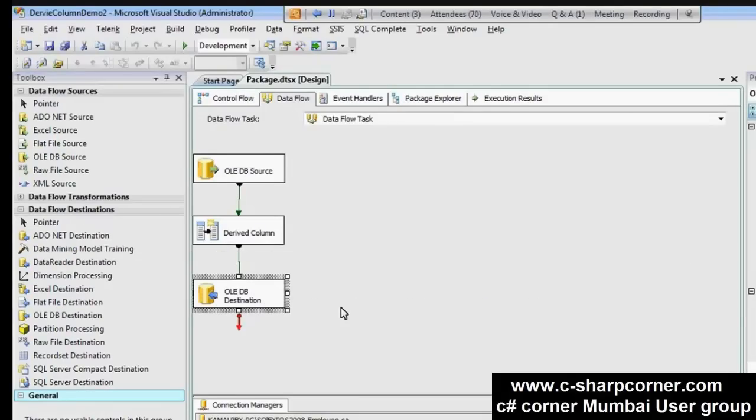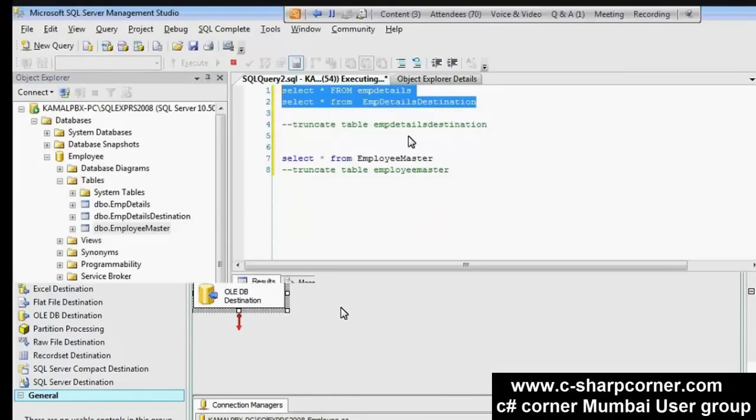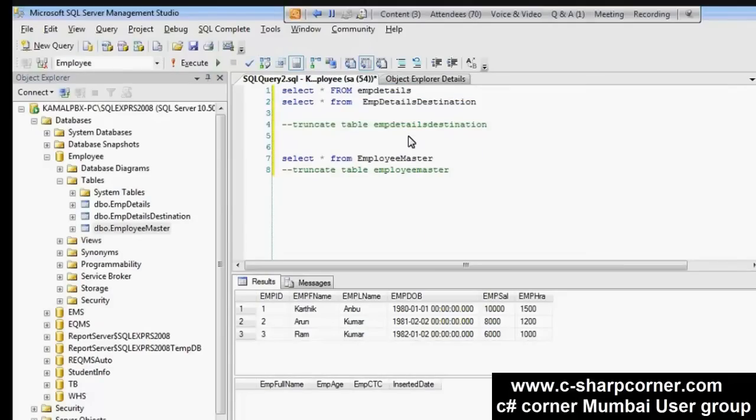At any time, if they need that information, I can execute a single select statement on my table. Now, if you see over here, I have two tables. The first one is employee details, where I have the full information of the employee: his first name, last name, date of birth, employee salary, and his HRA.